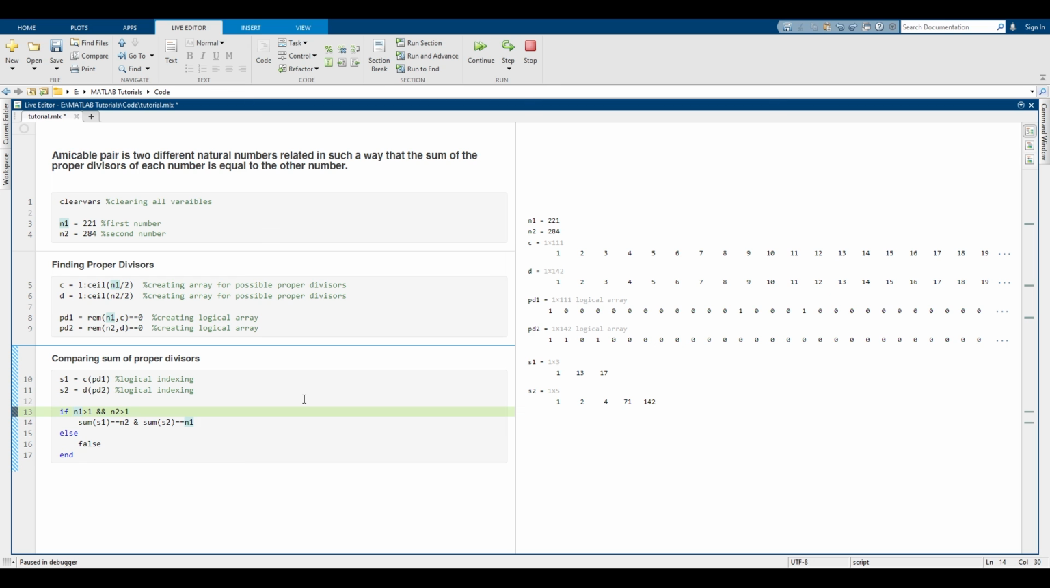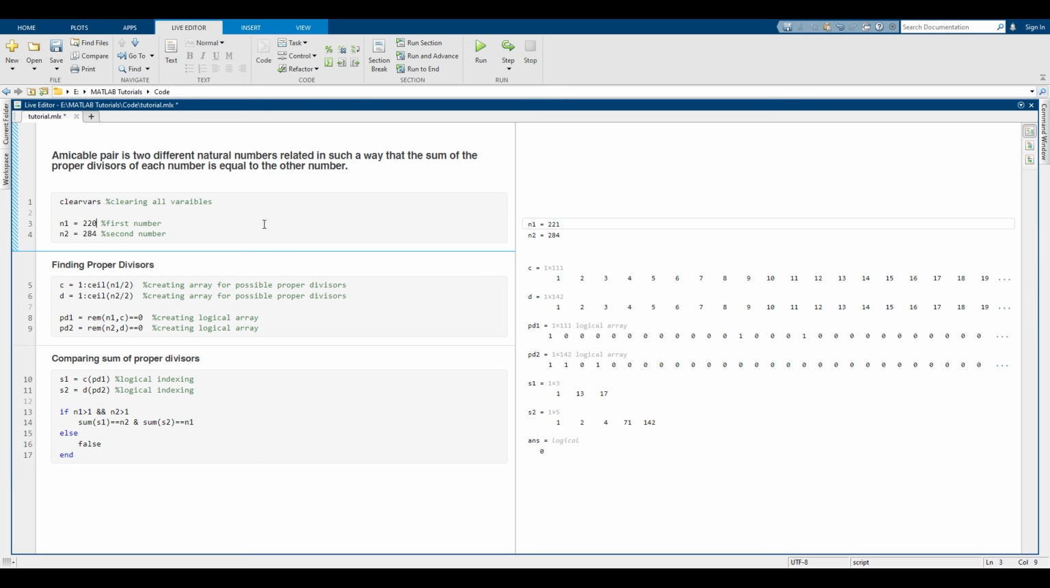So if I run this code to the end, you can see the logical output is 0. That means these two numbers are not amicable pairs. So if I change the value to 220 and 284, by the way, these two numbers are the lowest amicable pair. If I run this part, you can see we've got 1 as an output. In this way, you can find if two numbers are amicable pairs or not.